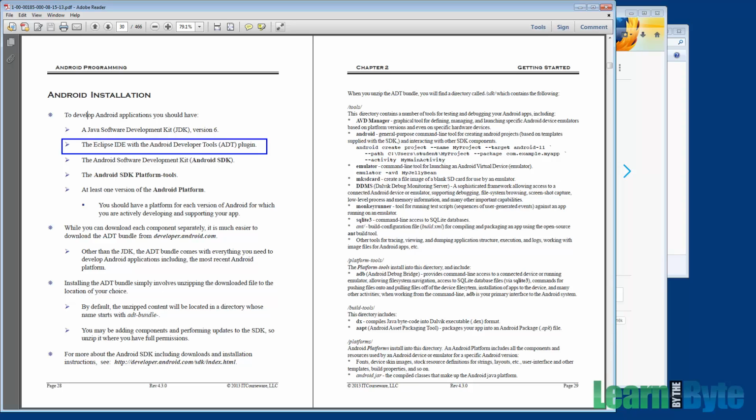And that Eclipse installation also should have a plugin, the Android Developer Tools plugin, or the ADT plugin, to make it easier for us to do our coding of applications. Beyond that, we need to install an Android Software Development Kit, or an Android SDK. We'll have to install some platform tools and at least one version of the platform that we're targeting, that we're working towards.